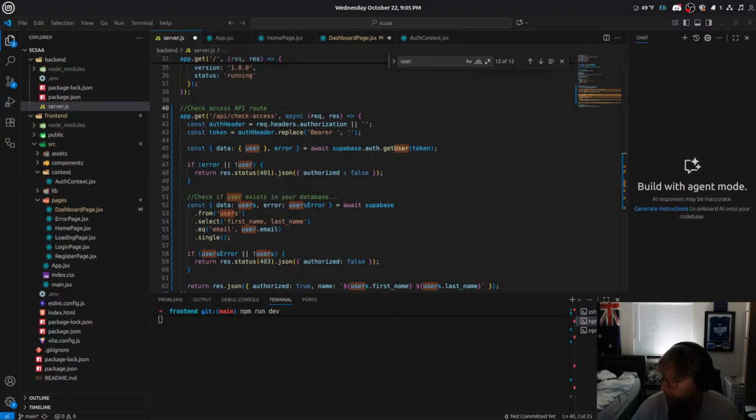Step 3, reject unauthorized tokens. If there's an error or no user, we set authorized to be false. Looks good. Check if the user exists. The token is real, so you can check if the person exists in your app's users table, not Supabase's auth table. Handle missing users here.